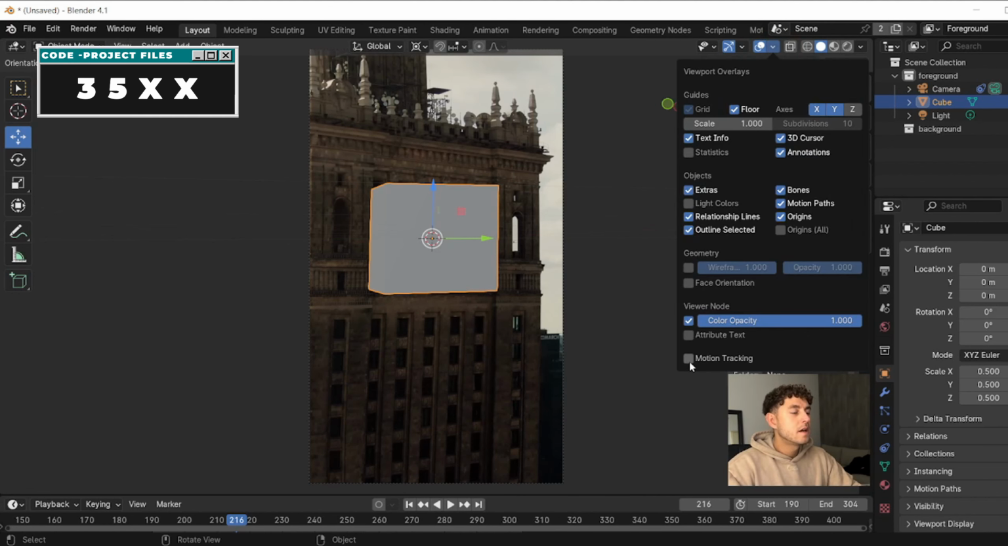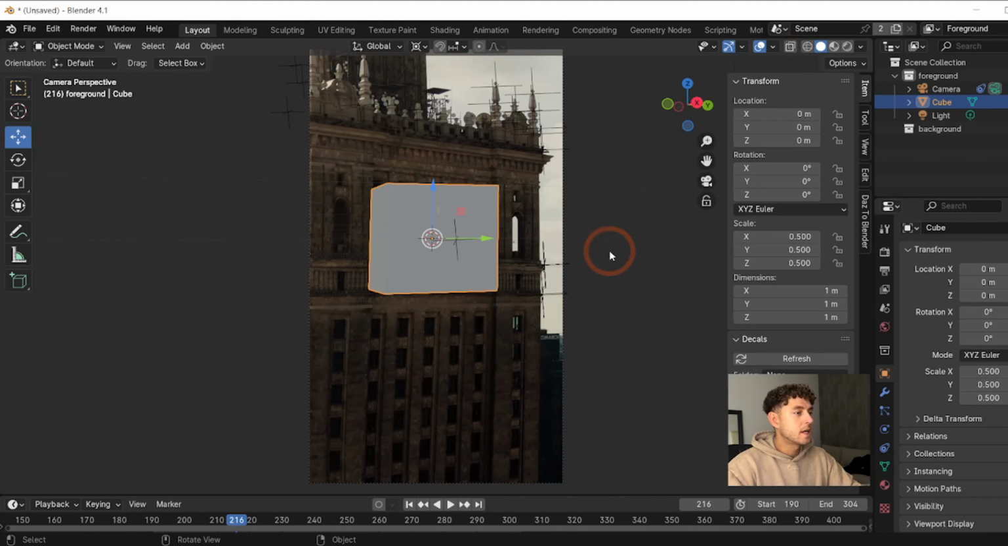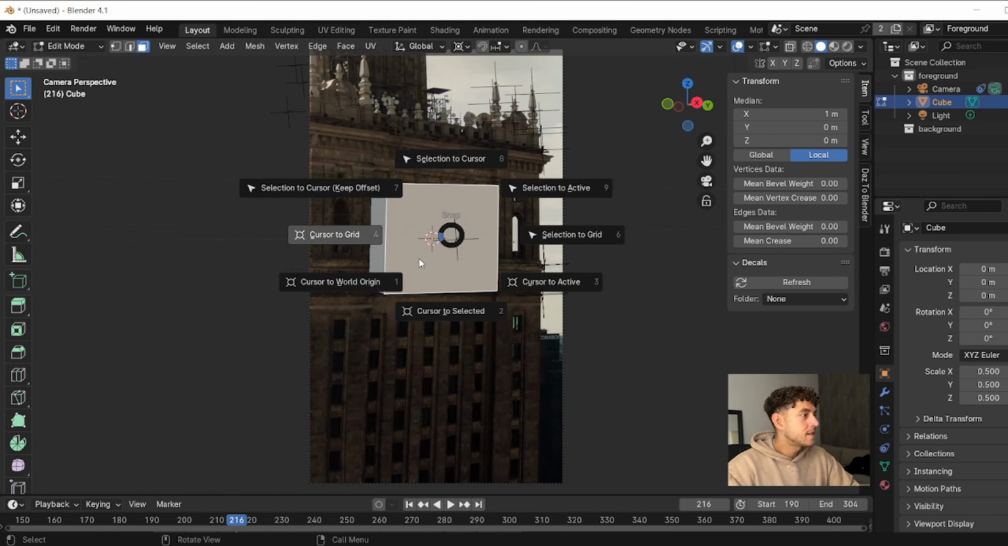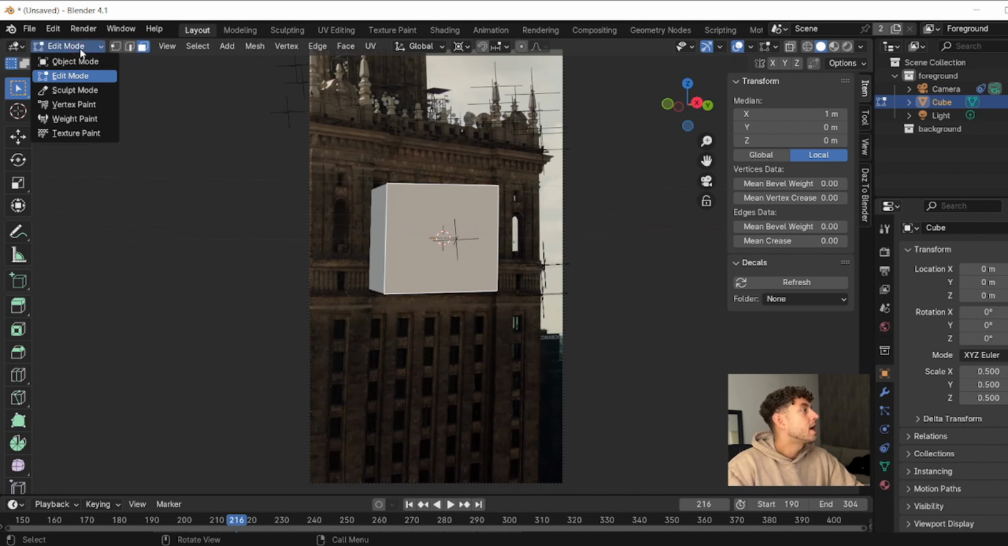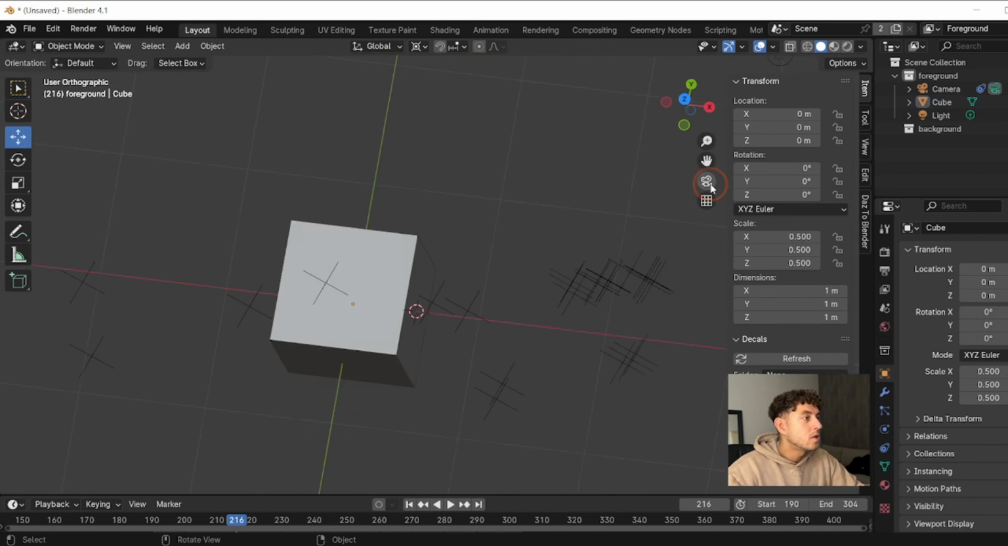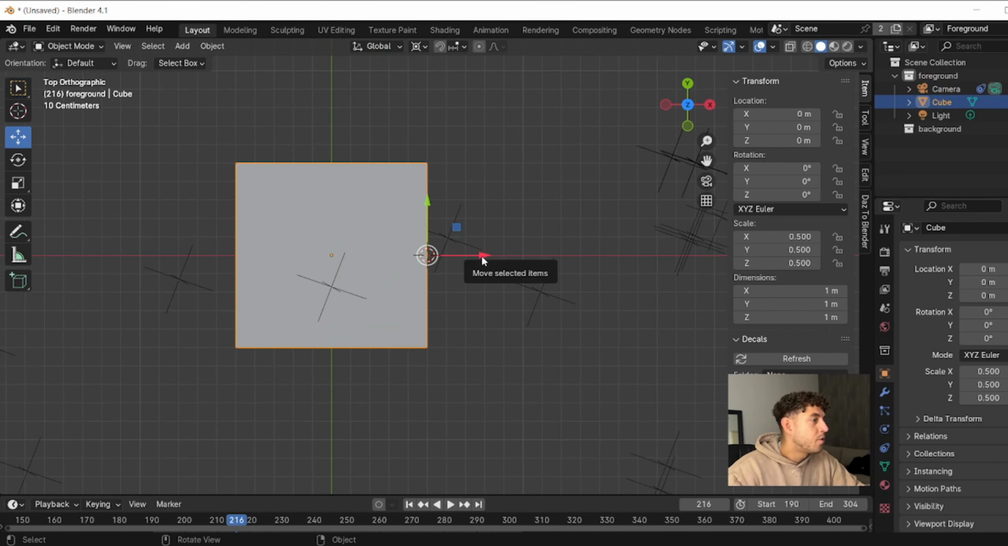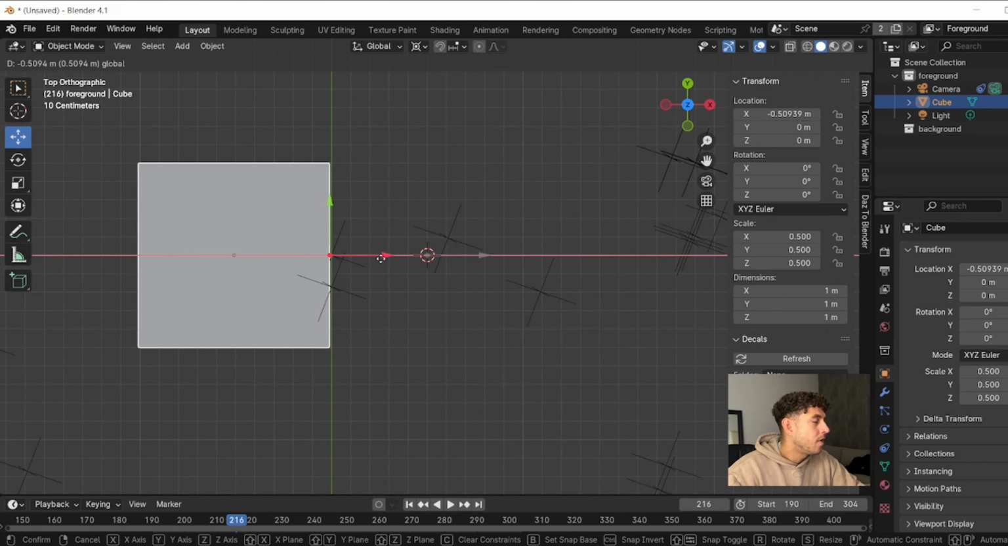Select the cube and put a check mark under motion tracking. Go now into edit mode, select the area selection and select the area in the front. Now press Shift S, cursor to selected. Go back into object mode. Now we go out of the camera view. Select the cube, here's the camera, and bring it to the center of our scene.